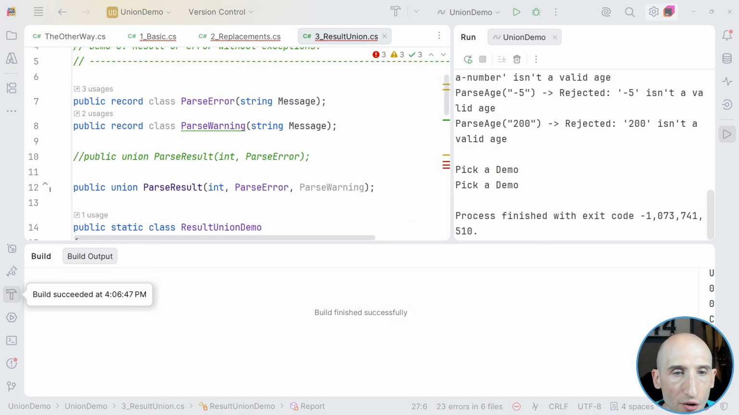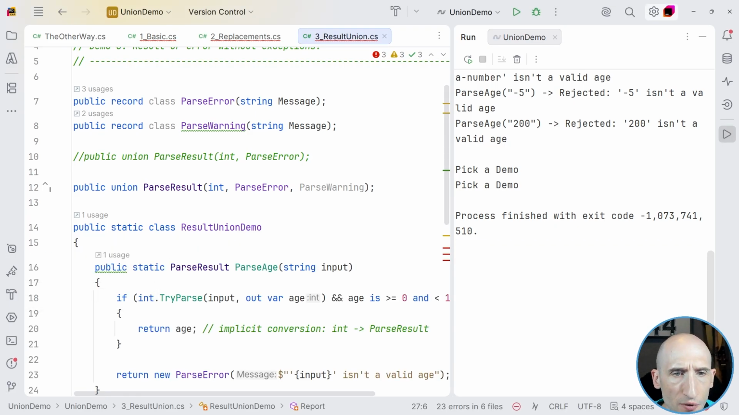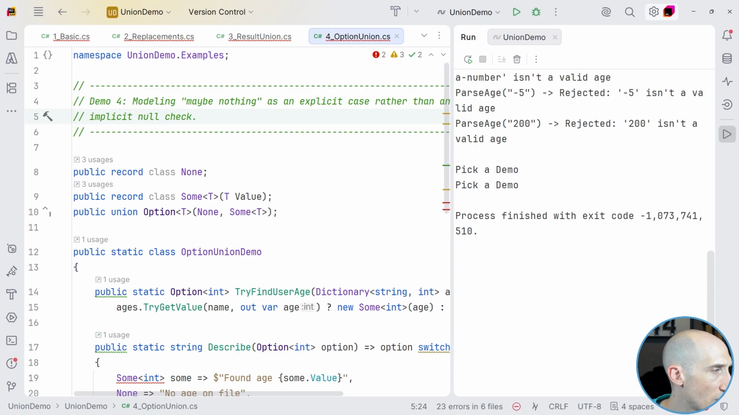Okay, well, let's look at another demo. So let me just minimize this. As you know, C# already has nullable reference types. They solve a lot of the is-this-null issue, right? But sometimes you want a value that might not exist. So as you can see here, I have another record class, None, and then I have a record class, Some of T, and then I have a union, which can be either None or Some of T.